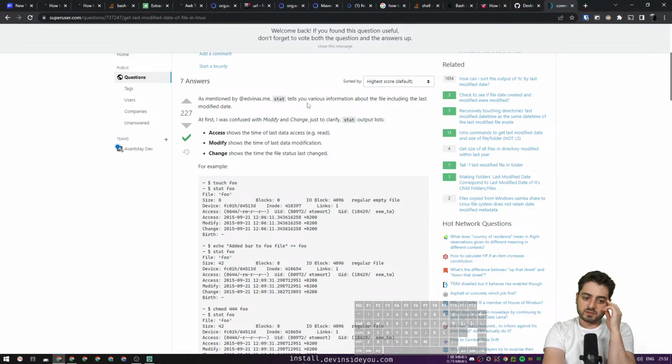Various information about the file, including last modified date. At first, I would modify and change as class data for list. Shows the time of last data access. Example read. We don't care about the read. Last modification. File status. Last change. What the hell is this?